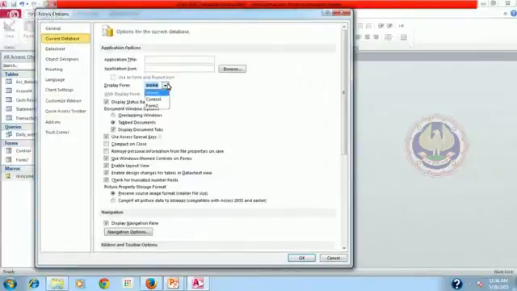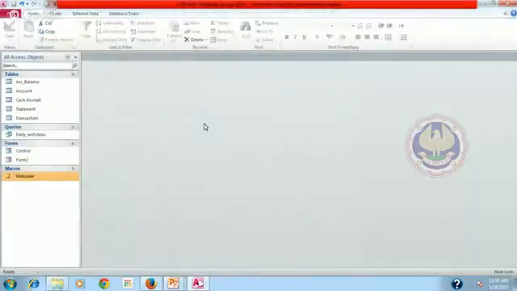Once I have created the switchboard form, I can select it from here, and once I implement OK, that particular form becomes the default form. It will also prompt me at that time that you can now close the database so the action takes place. Next time when I open the database, it will not open in this format, but I can directly see the switchboard form.